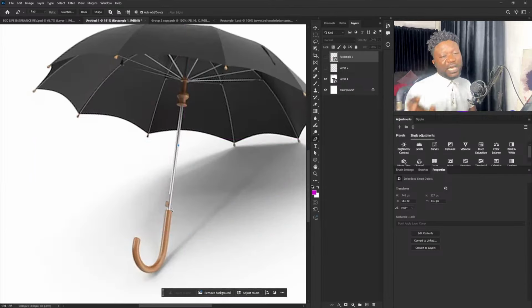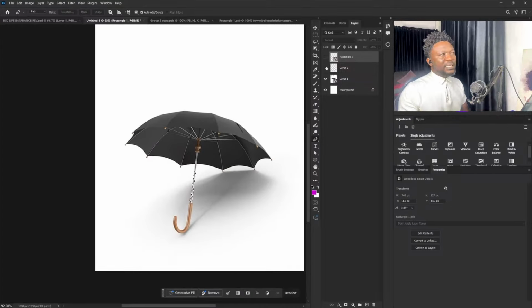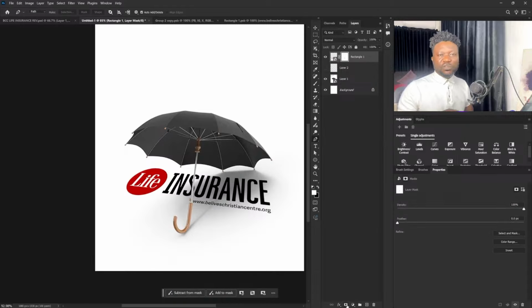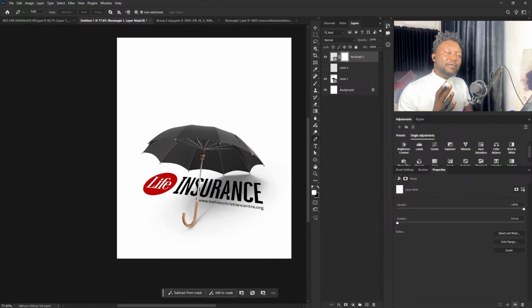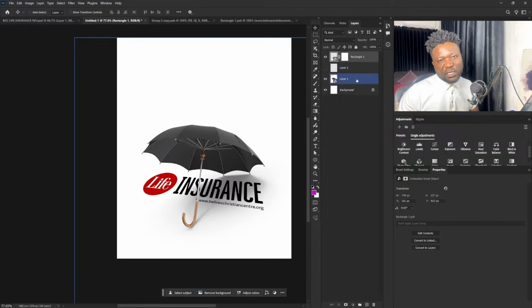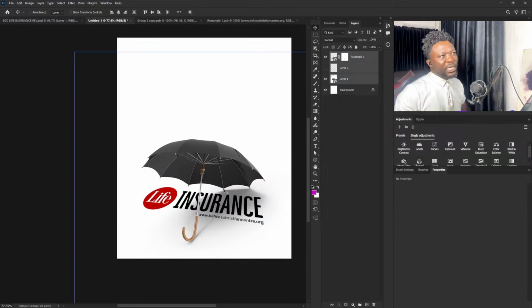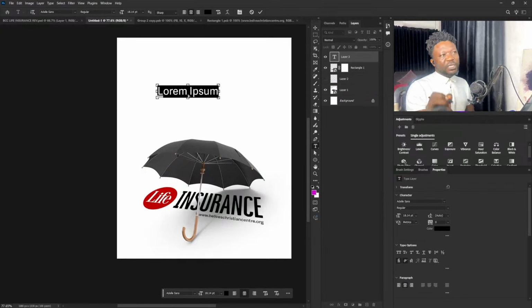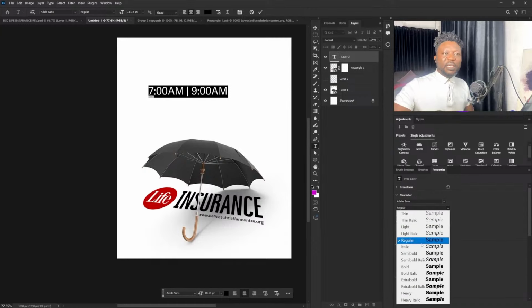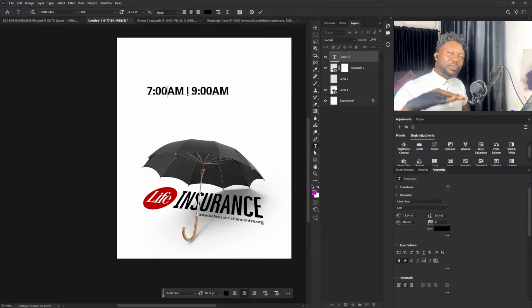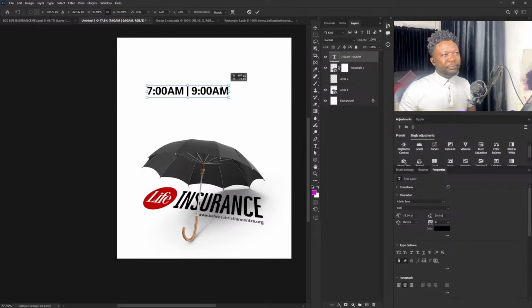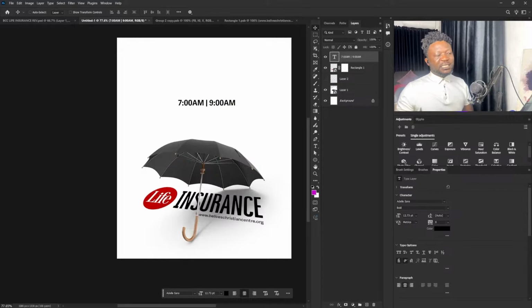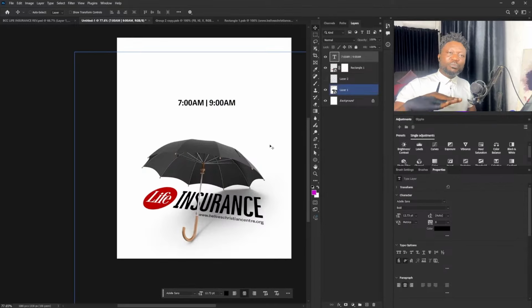Okay, so after applying this to that new document, I hit Control S, and the change I applied to the layer automatically reflects in the original project. Then I cropped out the umbrella rod from the title in order to make it look like the title is actually below or under the umbrella. Then I noticed that the designer placed the other information below the title.